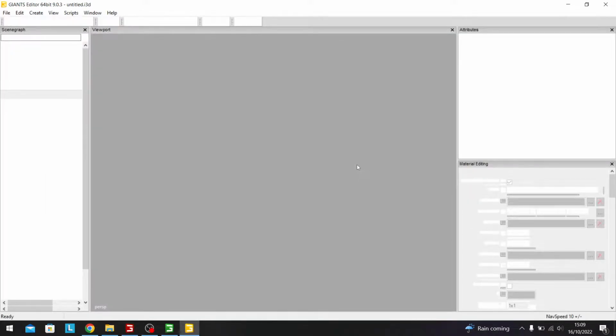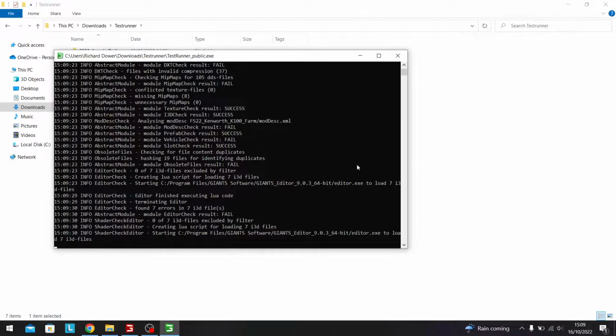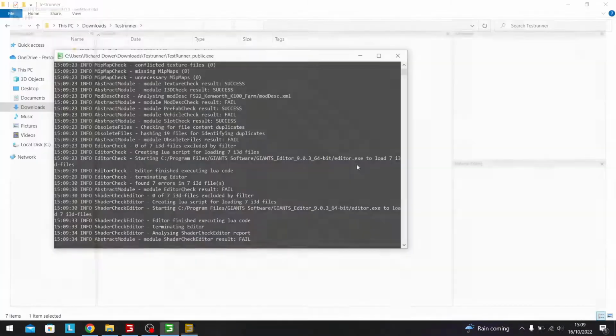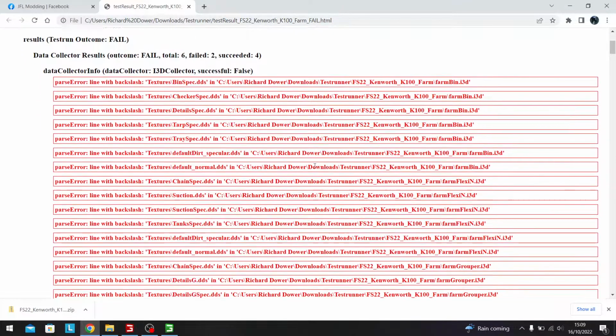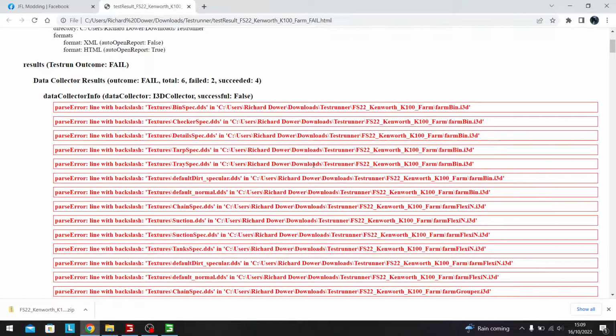This will give you an idea if there are any issues or errors, and whether it complies with the various requirements of the mod hub. The Giants Test Runner is a very good tool to test for issues, errors, and problems with mods. Now you can already see there are some issues here. We've got a parser error, line with backslash. If you look here, see the backslashes? They're not correct. This is in the actual i3D file.